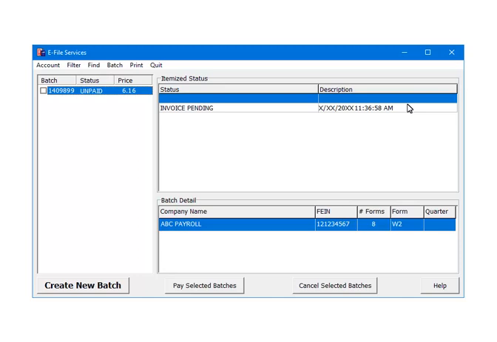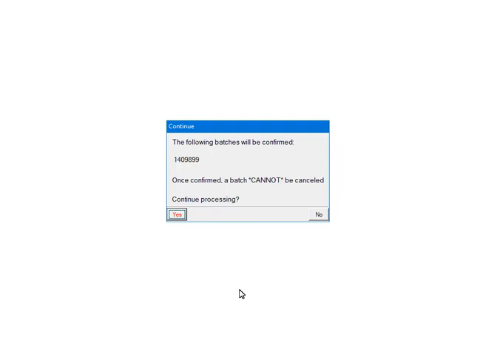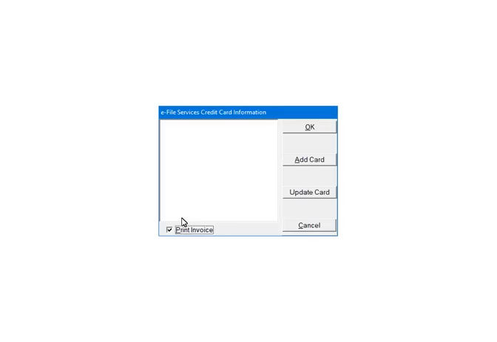Its status is unpaid. To pay for the batch, check the box beside the batch number. Click Pay Selected Batches. If the batch is ready to be processed, confirm that the batch number is correct. Once Yes is clicked, the batch cannot be cancelled. Click Yes to continue. If the payment information has not been set up, the credit card information will need to be set up on a secure website.